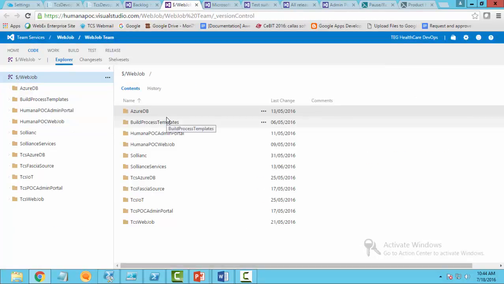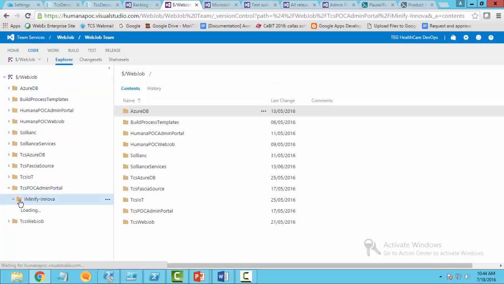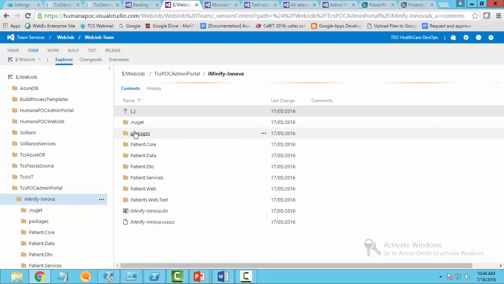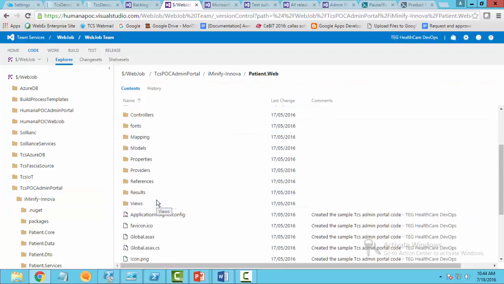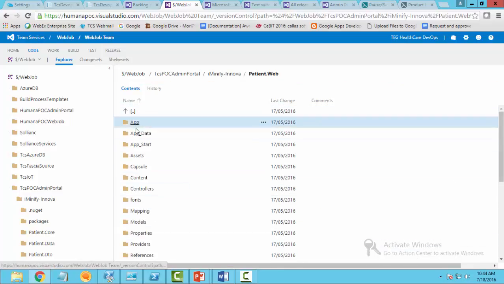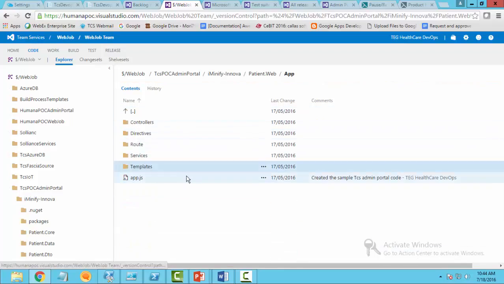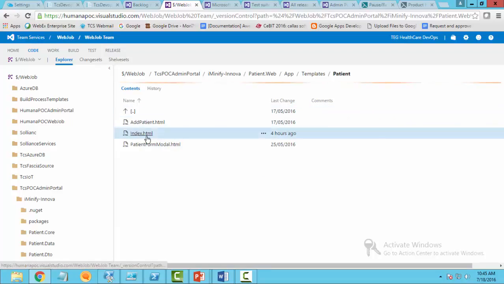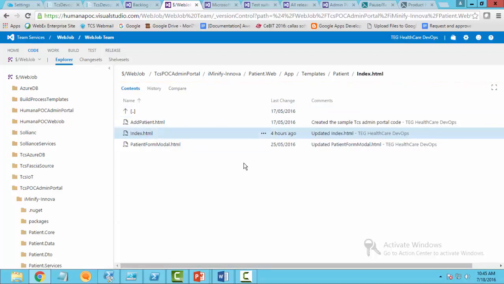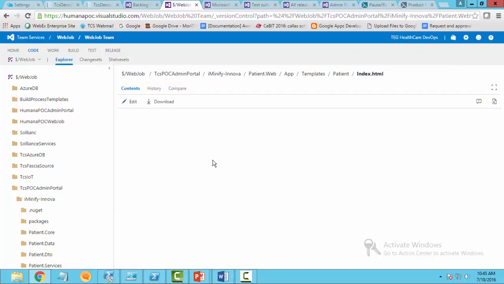This is the Team Services code, where the application is present in the web job collection, and we are going to implement the search functionality. Here you can see the app, and under that we have templates. Under templates we have the index page, where we are going to modify the code for enabling that search feature.